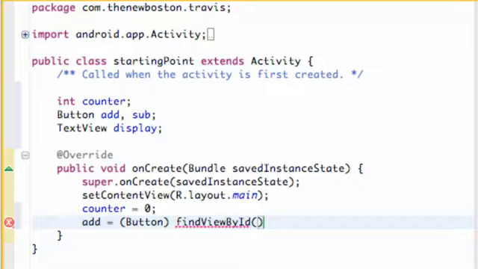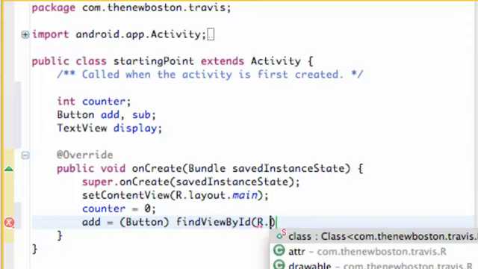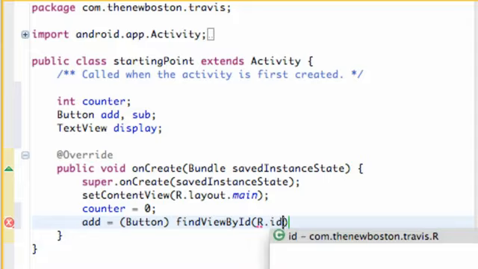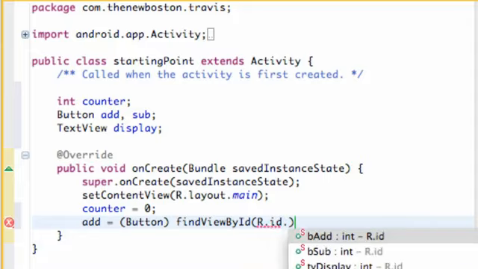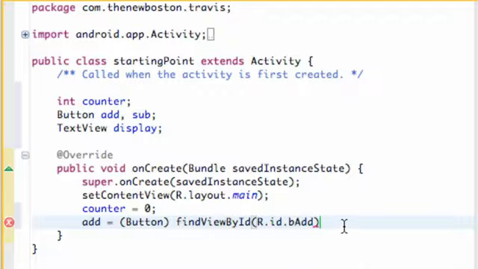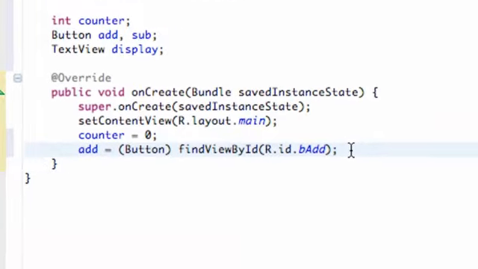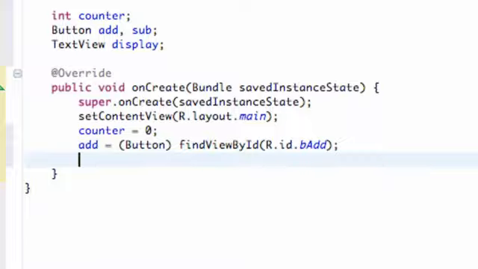So we're going to put within parentheses R.id and then we have our IDs that we set up in the XML in the last tutorial. Since we're setting up our add button in Java, we're going to say button_add, and then we just have to hit a semicolon at the end of this, and we basically set up our ID. So we basically set up the connection between XML and Java. It's pretty simple for the most part.